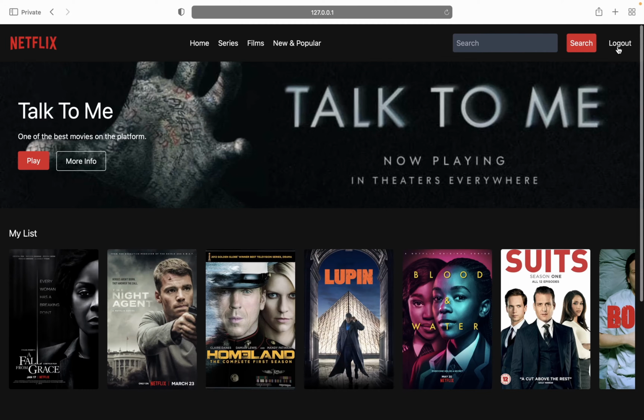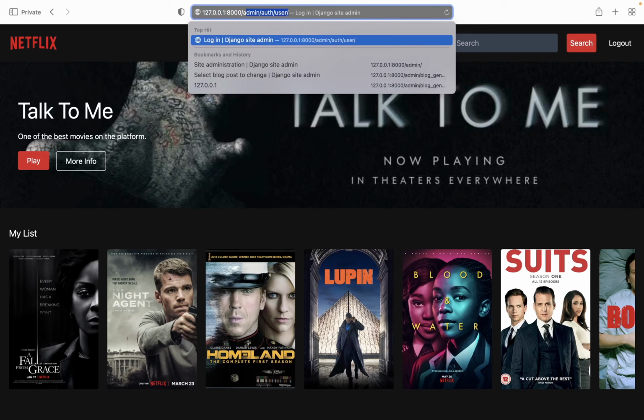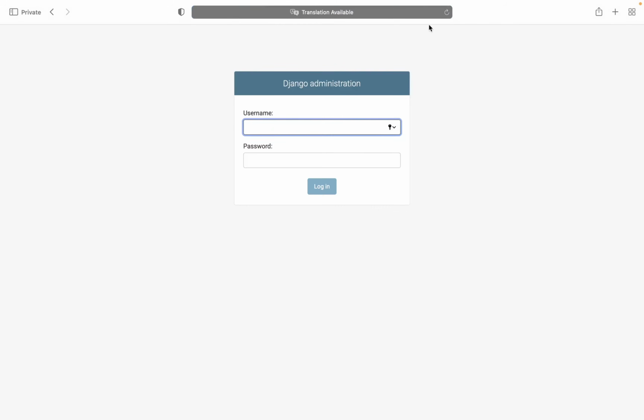Okay, it says log out. No, this is not what we want. We want to run /admin. So this is the admin panel right here. This is what Django gives us. And once we log into this admin panel, we will be able to see all the data and all the database tables and everything in our application.